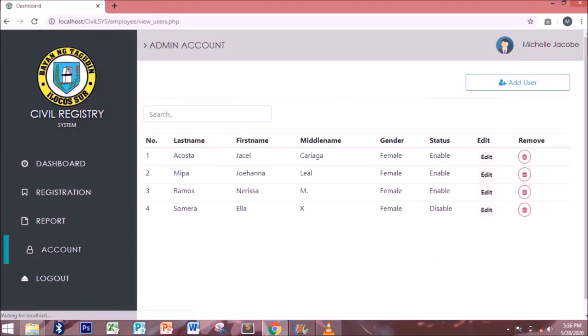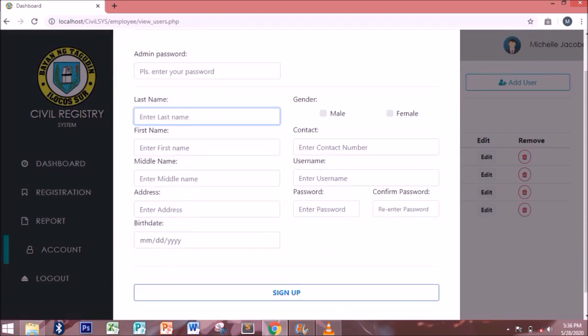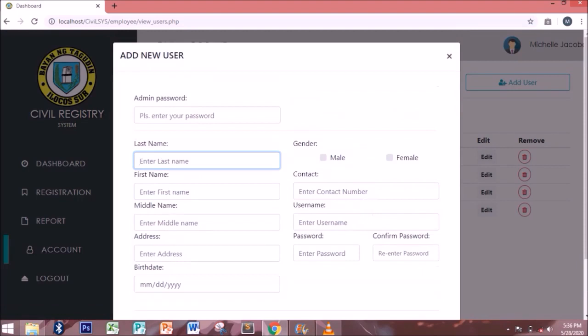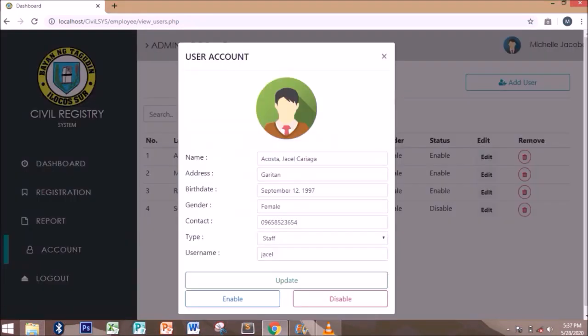Account is used to view and add new users. The add user button contains the form to be filled up. This is only for the staff information with confirmation of the password. This edit button is used to view and update the status of the account, whether you want it to become an admin or to stay a staff account.